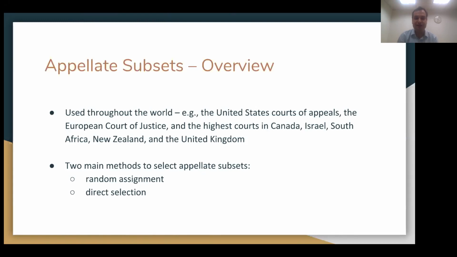The obvious advantage of using panels is judicial efficiency. Obviously, you can decide a lot more cases if you have a small committee of judges deciding them, instead of having the entire appellate body decide each and every case like the current U.S. Supreme Court does, and they also decide very few cases. There are 2 main methods that appellate courts use to select their subsets, and that is random assignment and direct selection.